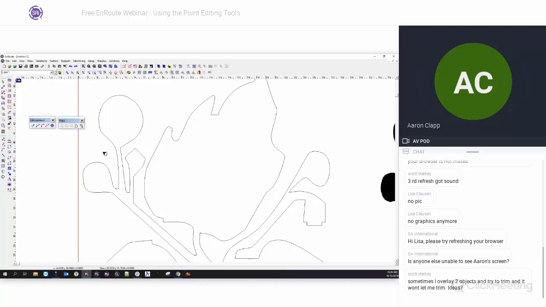This last one is join contours. This is really good if you're joining two basically open contours together, and that's what this allows you to do.